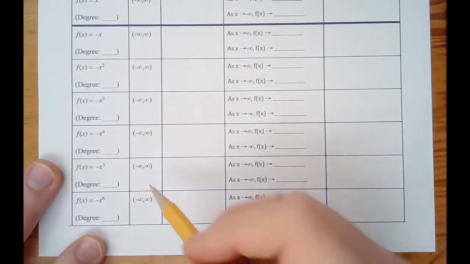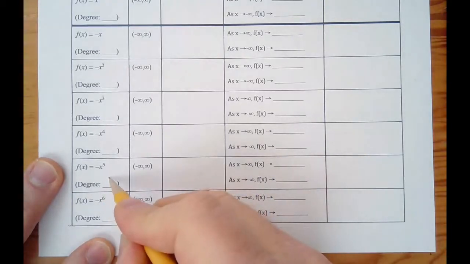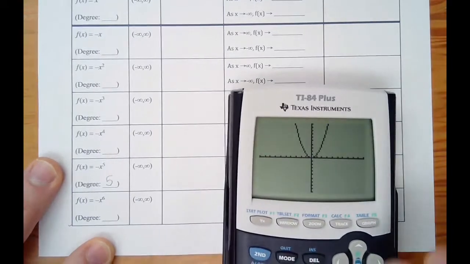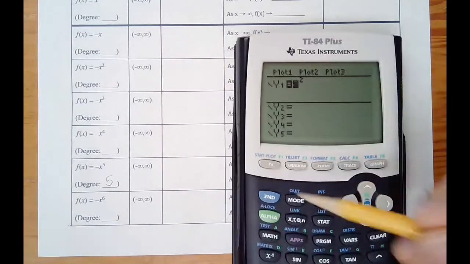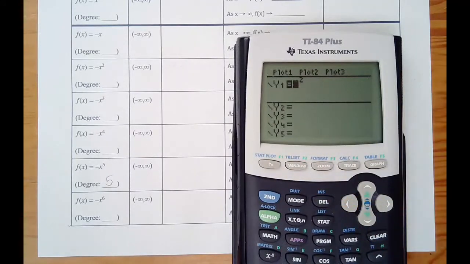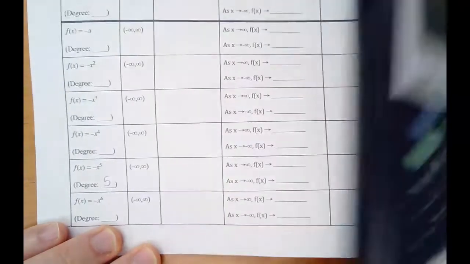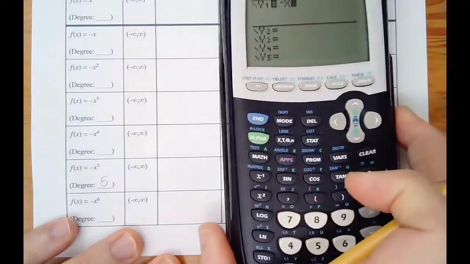All right, so this is going to be a degree of 5. And let me go ahead and put this in the calculator. So I hit y equals to get to this menu, and then I'm going to clear that, and then I'm going to put in negative, not minus, negative, which is near the bottom of the calculator here. All right, and x, and now we can't use the squared button this time.